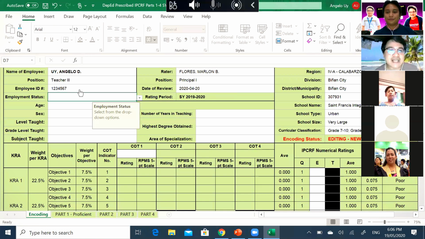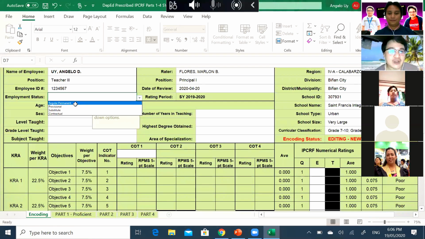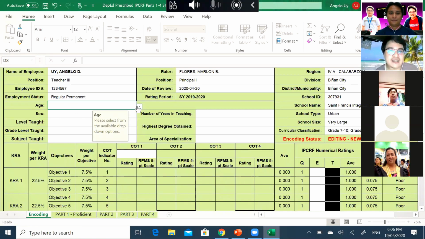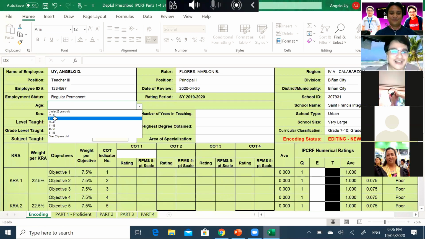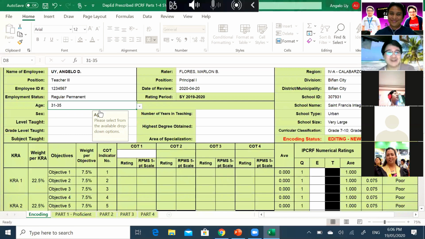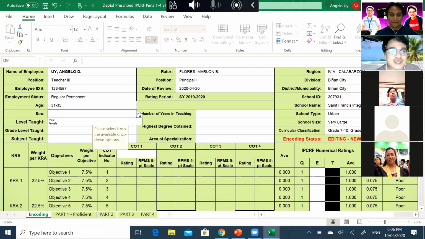And then employment status, select from the drop-down options. So regular, permanent, provisional, substitute, or contractual. So yun naman lang po ang mga options natin for employment status. So I'll choose regular, permanent. And then age is again a drop-down, may available tayo na drop-down options. Pero ito ay naka-range. So 31 to 35 po yung i-click natin doon sa may range ng age. Tapos sa sex po ay ang options lang ay male, female.